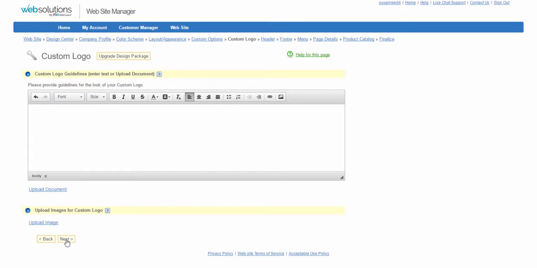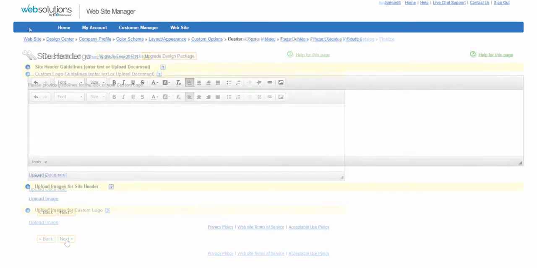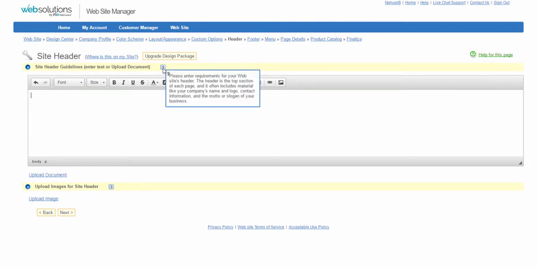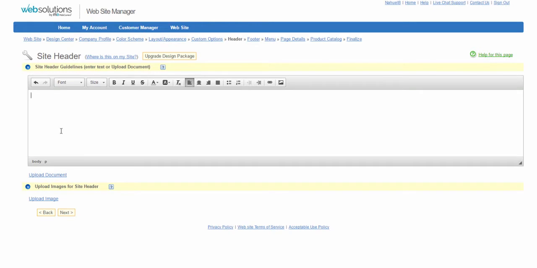Once you answer all the questions, click the Next button. The next step in the wizard is the header section. This step will collect the necessary information to create your site header. The header is the top section of each page, and it often includes material like your company's name and logo, contact information, and the motto or slogan of your business.